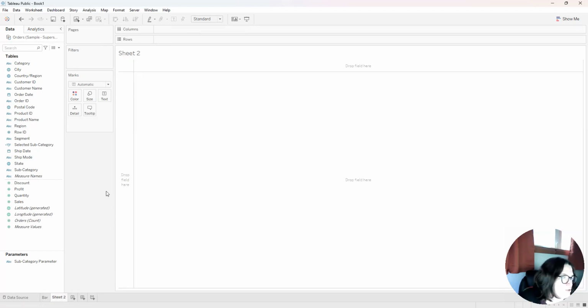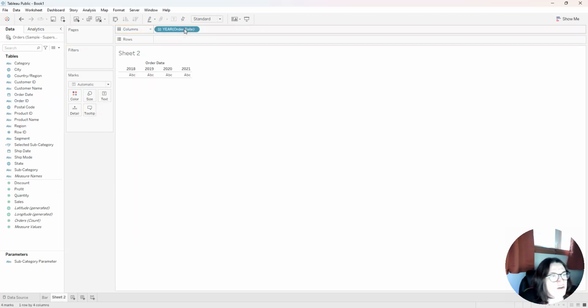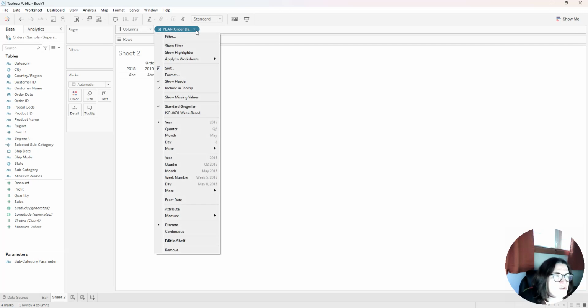And I'm going to put order date on the columns shelf. And I'm going to select the continuous month from the drop down. I can see that there's year, quarter, month, day, and then there's year, quarter, month, day. So the first set are going to be your discrete values. The second set are going to be your continuous date values. So I'm going to select month here.